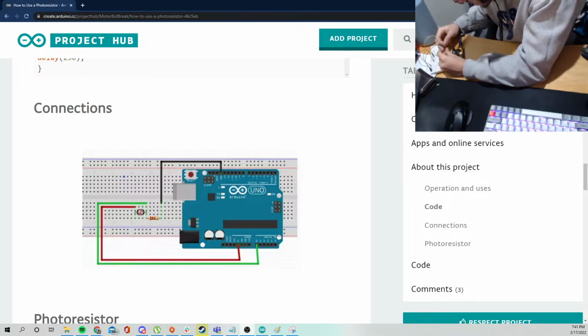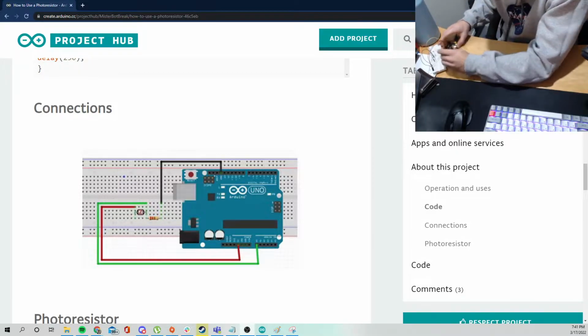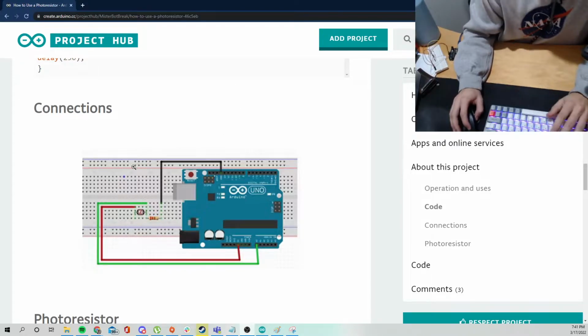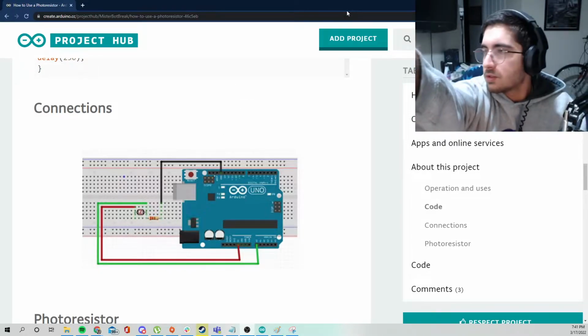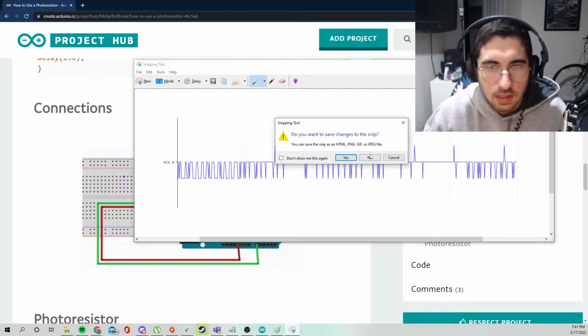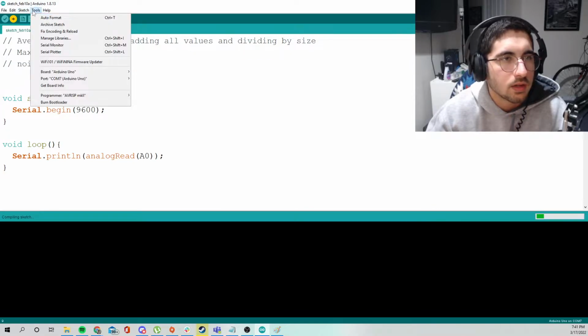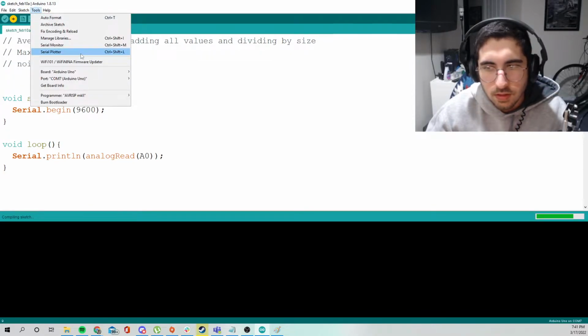Basically, red goes to 5 volts, brown goes to ground, and my yellow pin, which is my data pin, goes to A0. This article is going to be in the description below, so if you need it for reference, go ahead and take a look. So let's upload this and open the serial plotter.